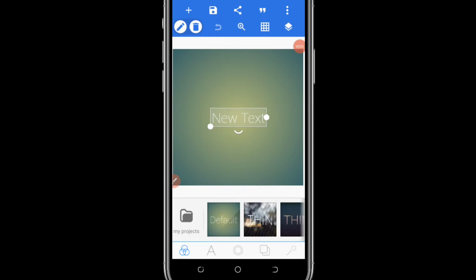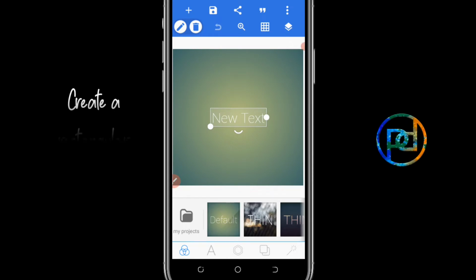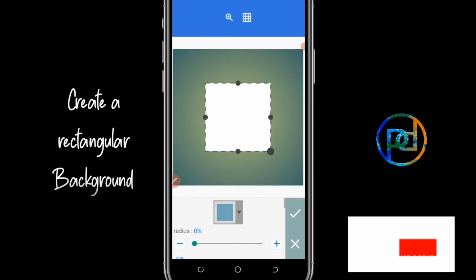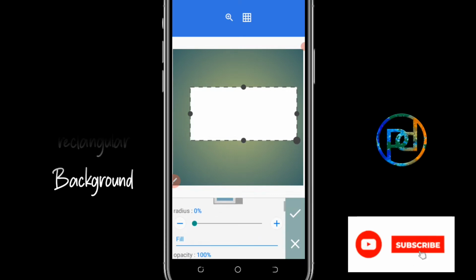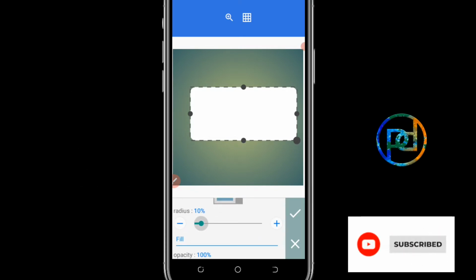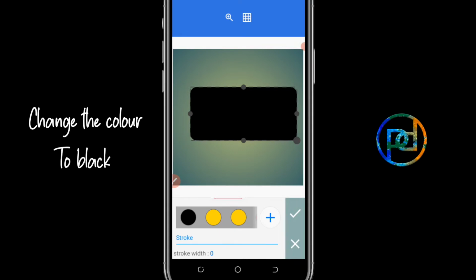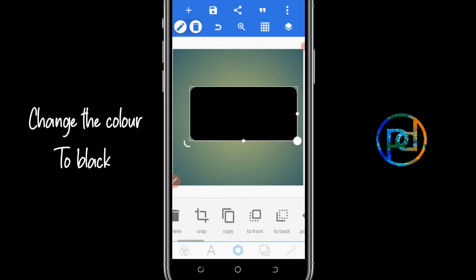Let's get started. First of all, create the background. We are using a rectangle, a rectangular shape. The radius should be adjusted. Give it something like 12. Then color it black. It's okay like this. Take it to the back.